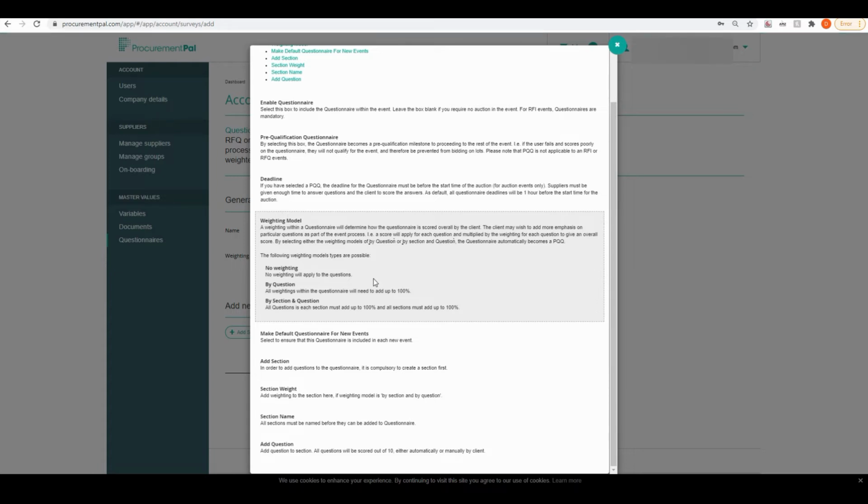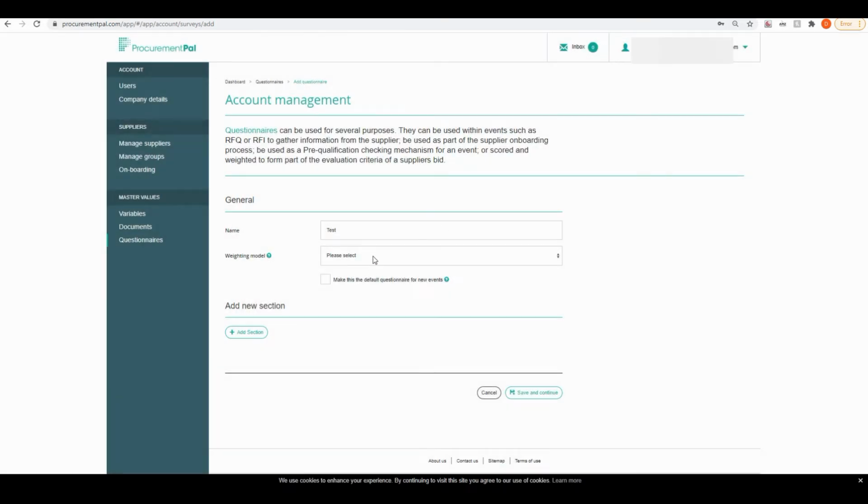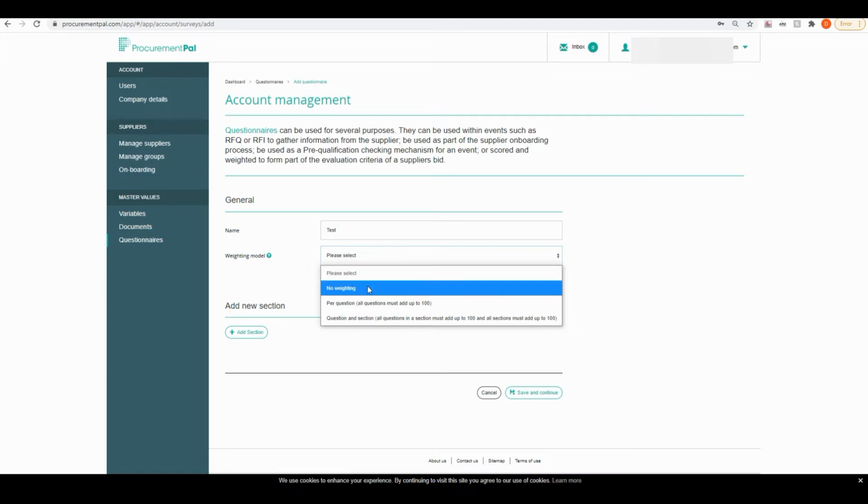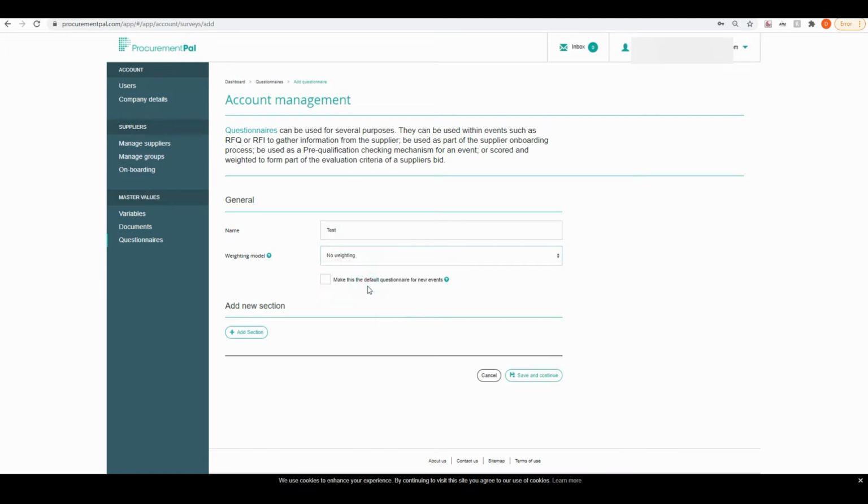Or you can add weightings to the questionnaire, they'll add up to 100%, or you can split the questionnaire into sections and questions, and in that instance all questions in each section must add up to 100% and all sections must add up to 100%. So it's really up to you how you structure this questionnaire in Procurement Pal for your needs. So we're just going to do a no weighting questionnaire here, and I'll show you one with weighting shortly.